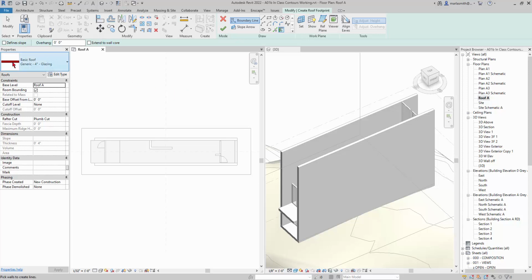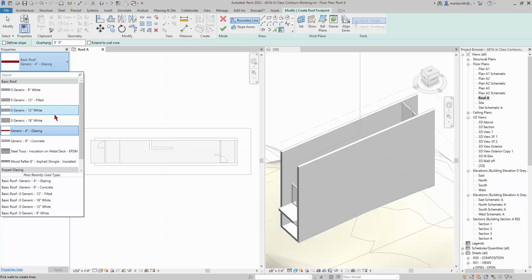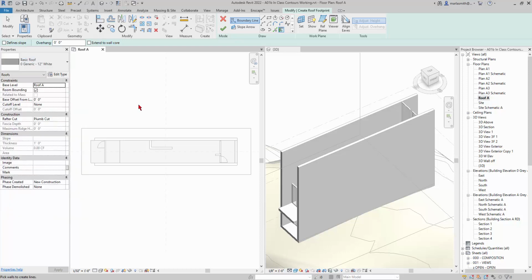It also wants us to tell it what kind of roof. Right now we've got a glazing, a 4-inch glazed roof on here. So I'm just going to go to the Type Selector pull down, and I'm going to pick the generic 12-inch white. Okay, just click on that. And then I'm going to go to the rectangle. And in my roof A, because that means it will host to roof A, you can see it's set up to go to roof A right there.